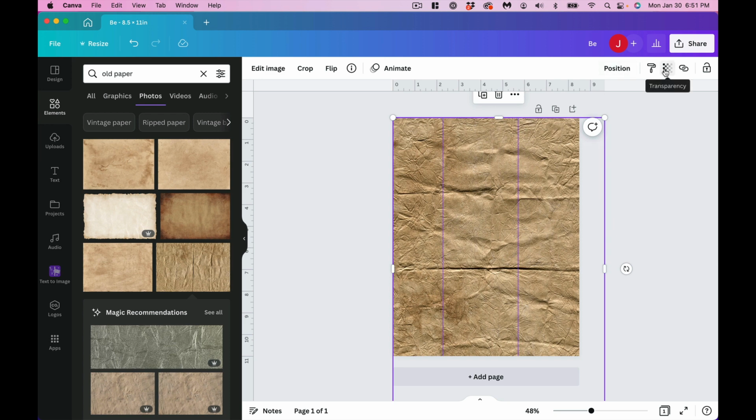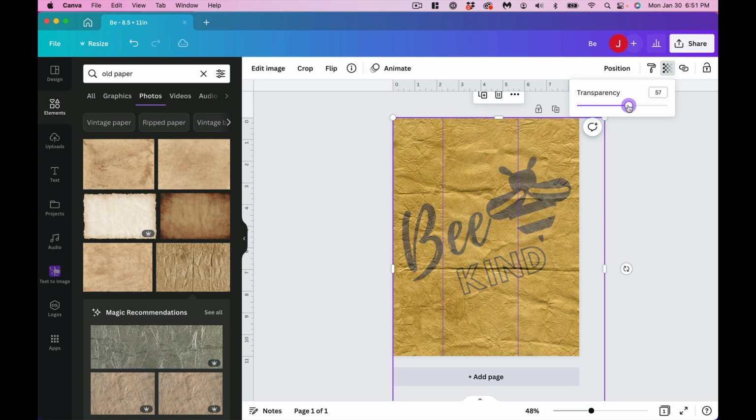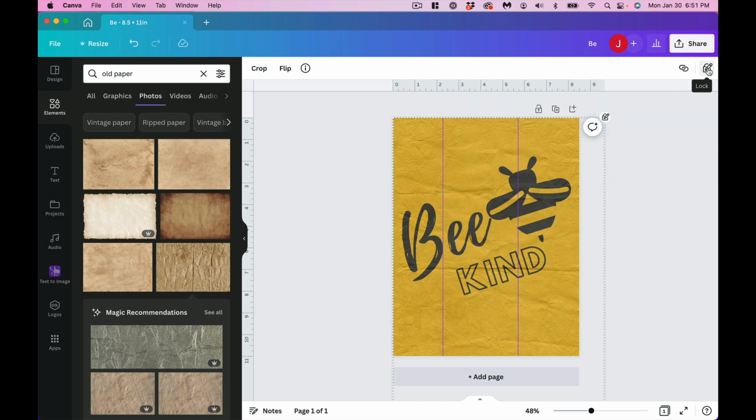And then I'm going to go over to this checkered part, which is the transparency, and I'm going to lower it down. And as you can see, it adds a nice texture to our design. And then before you click off of it, you are going to want to go over to this lock, and you're going to want to lock that in place.